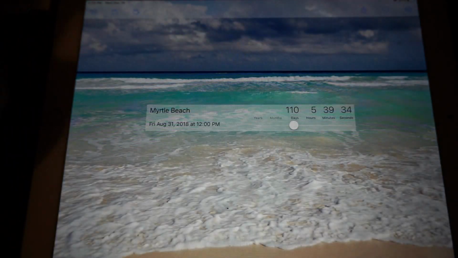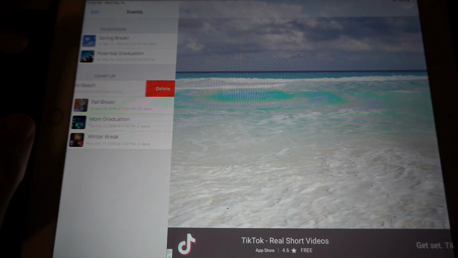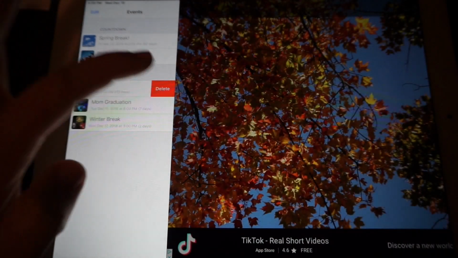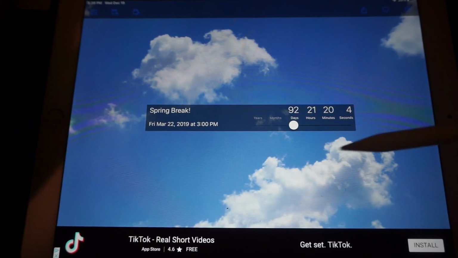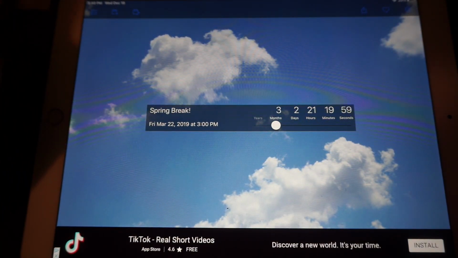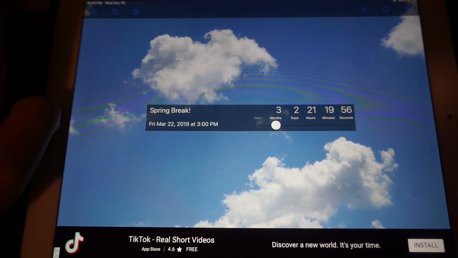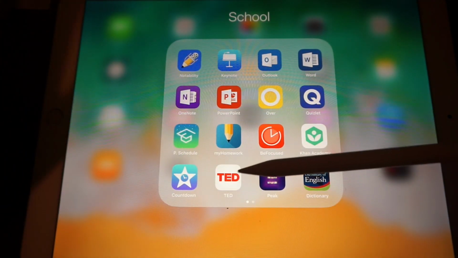My countdown, I use this a whole lot on my phone. Okay, so as you can see, I have all of these old ones, like fall break, my mom's graduation, winter break, here's spring break, 92 days of spring break. I use this quite frequently. I use it a lot on my phone to kind of count down and just see how much longer I have before I get another break from school. So that is something that I use a lot.